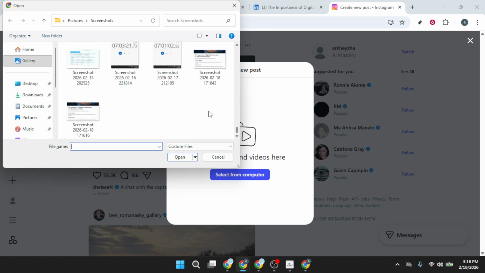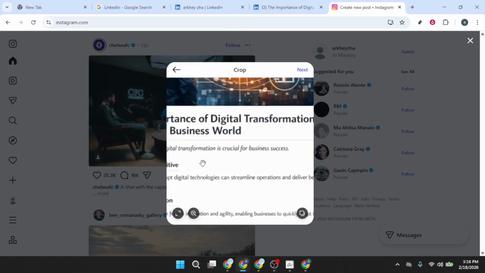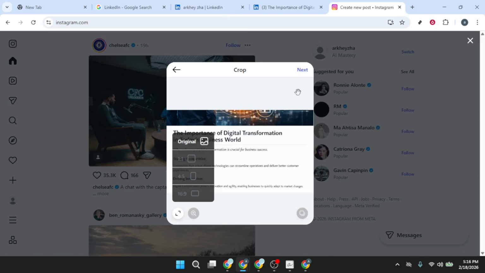Use the crop options to frame your screenshot the way you want. Square or vertical usually looks best on the feed. Recenter it so the text and any images are easy to read, then click Next.